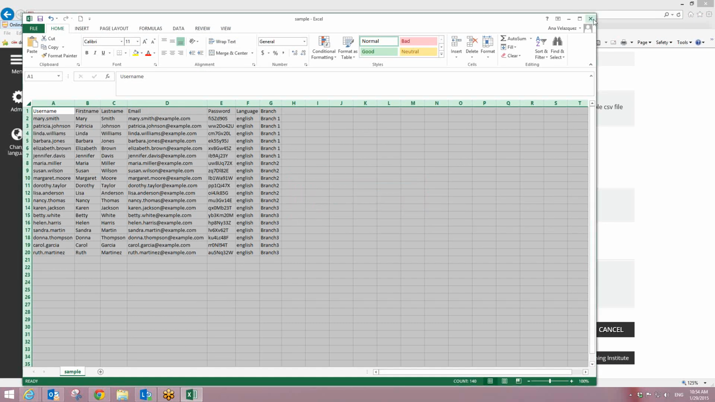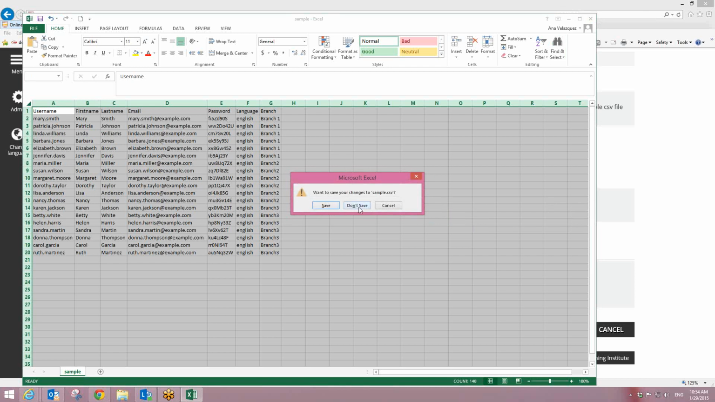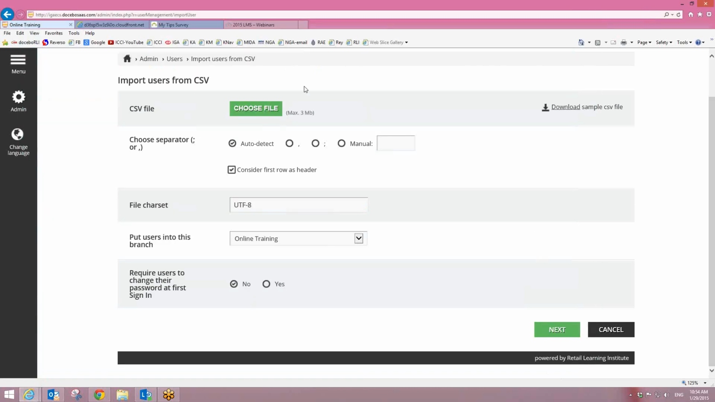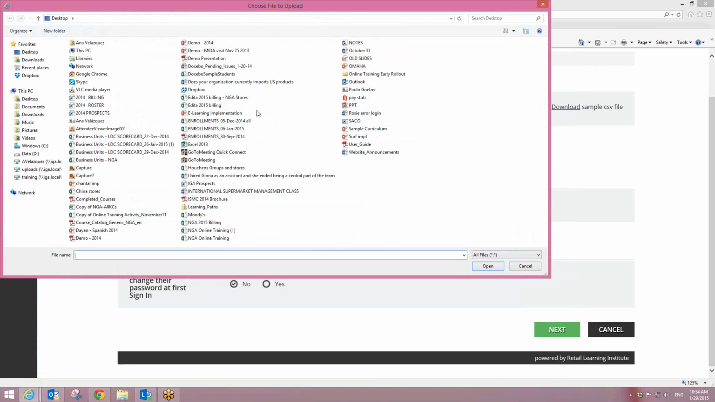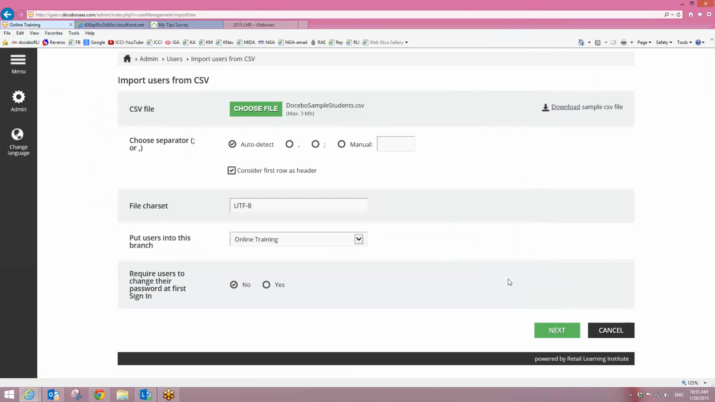So you have your CSV file with the information from your students. No, I don't want to save this. So what you do is you choose file. You go to your desktop, wherever you have your file. I have a sample here, the sample students. You click open. And then you see that it indicates here the file that I'm using.